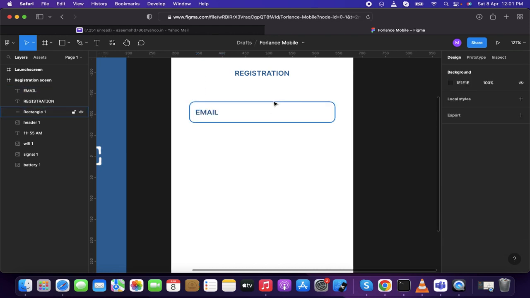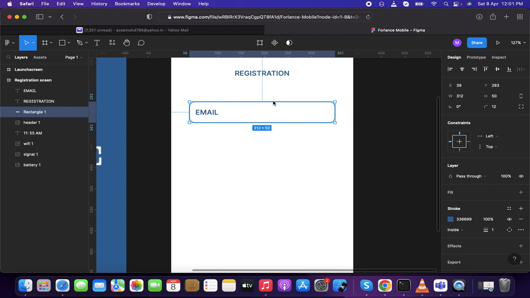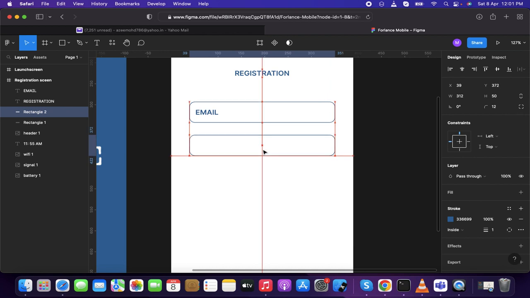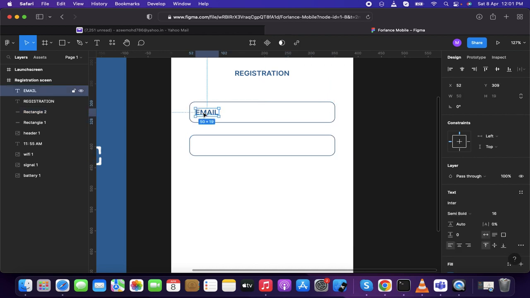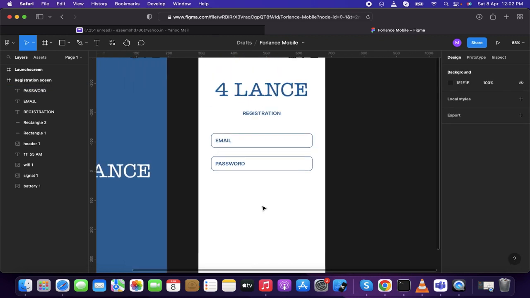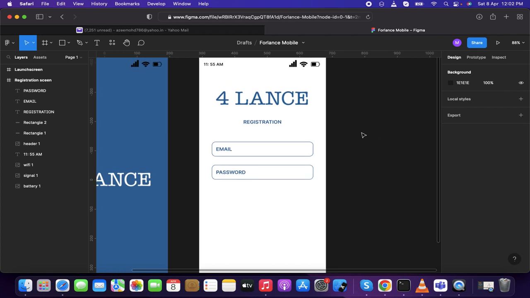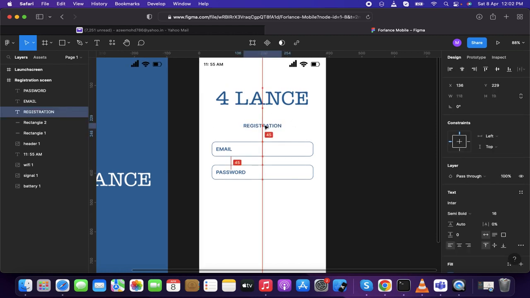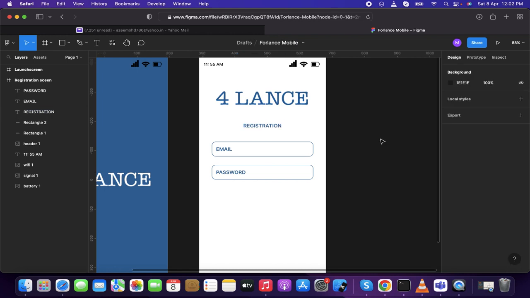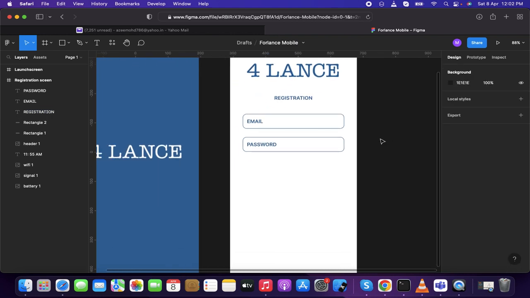Okay, and I have another thing. I'm just going to copy this and paste another, and this one I'm going to name as another one, and this will be of password. I'm copying that same thing, and another thing is I'm going to enable the user with the registration and with the social media like Facebook or Google as well.